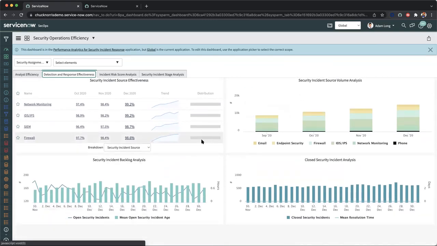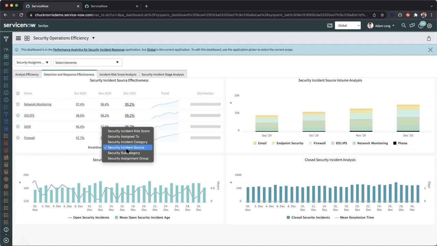On the left-hand side, we have our security incident source effectiveness. Here we can see the effectiveness from our network monitoring, our intrusion detection and IPS tools, our SIEM tools, and our firewall. Again, we can break this down by different categories, subcategories, assignment groups, risk scores, and specifically who it's assigned to.